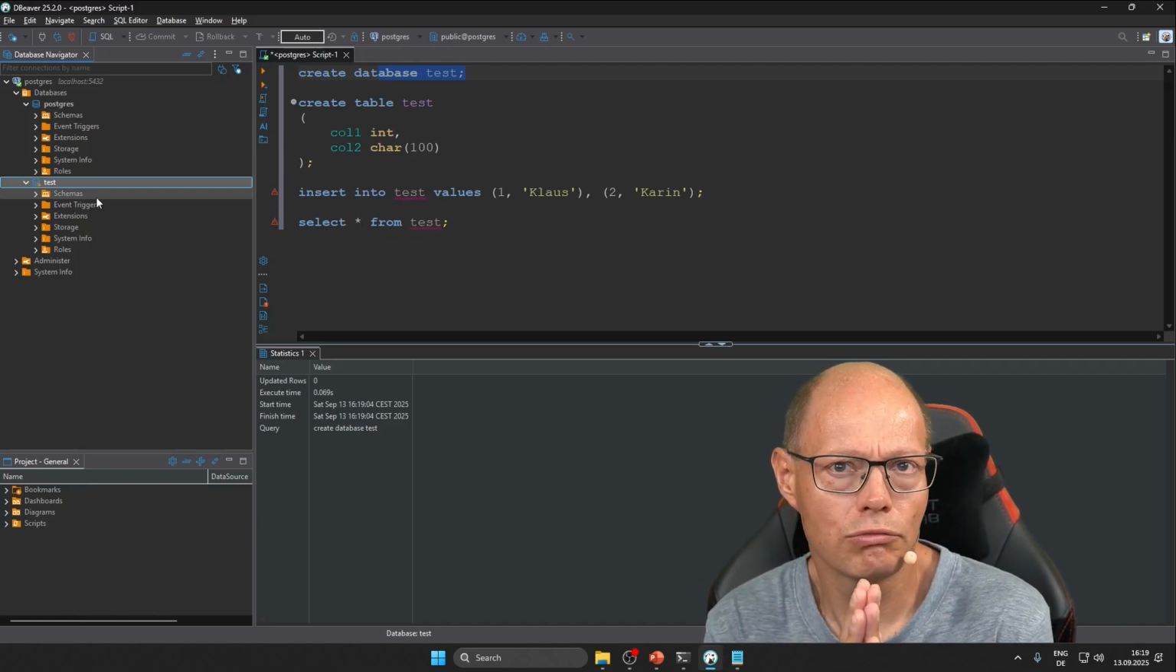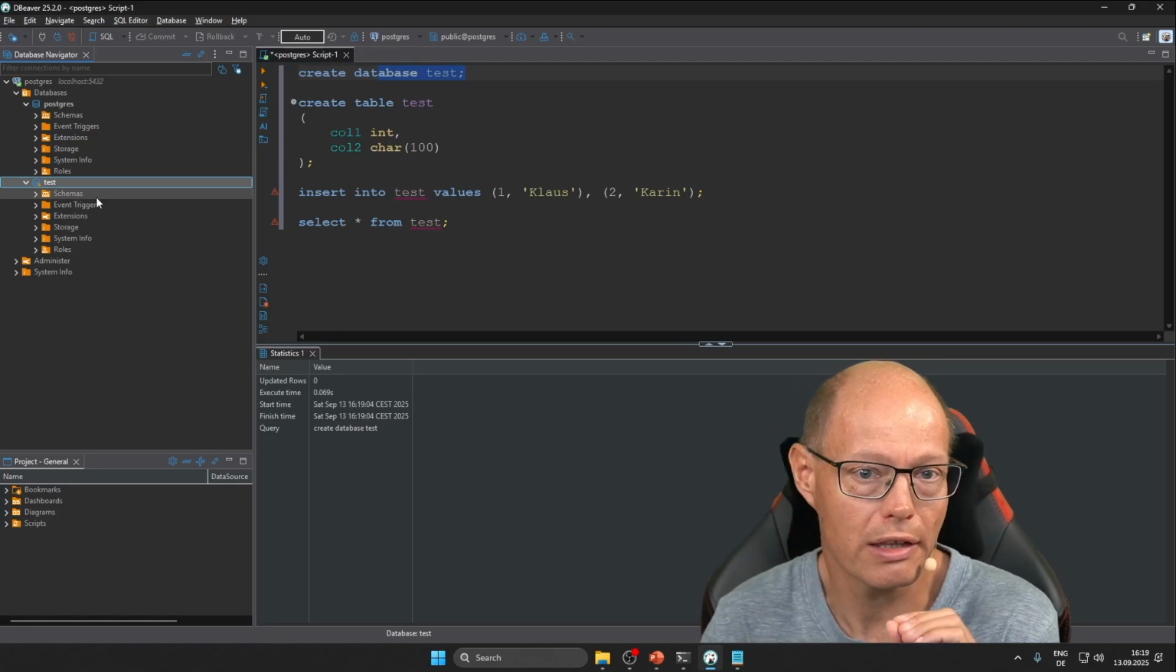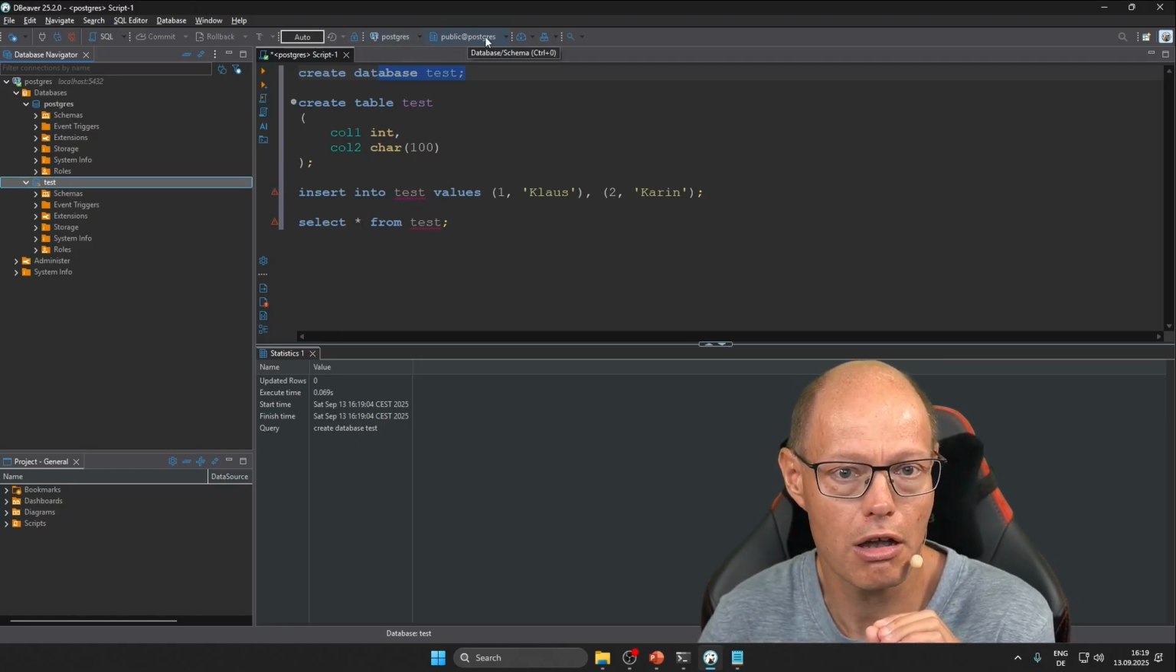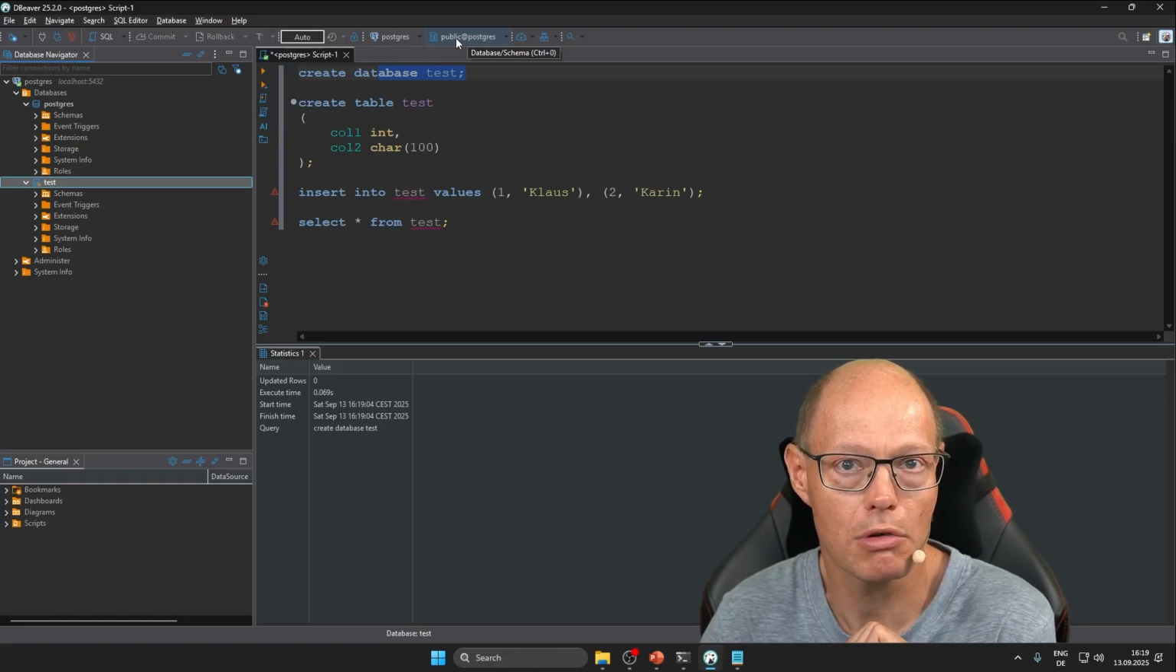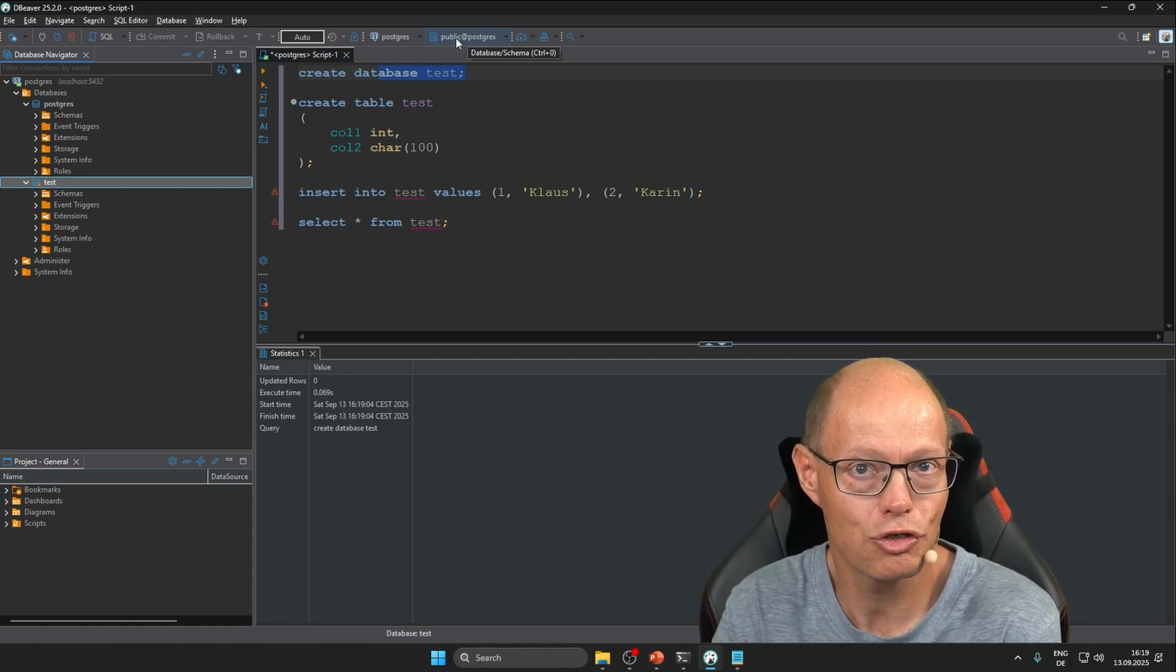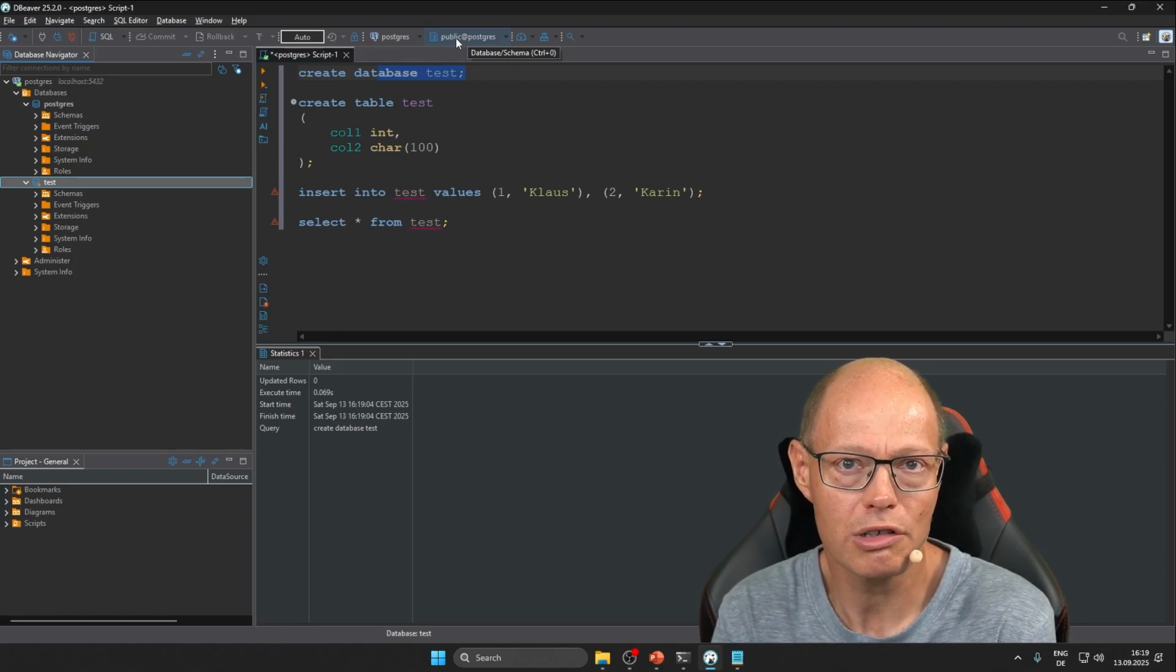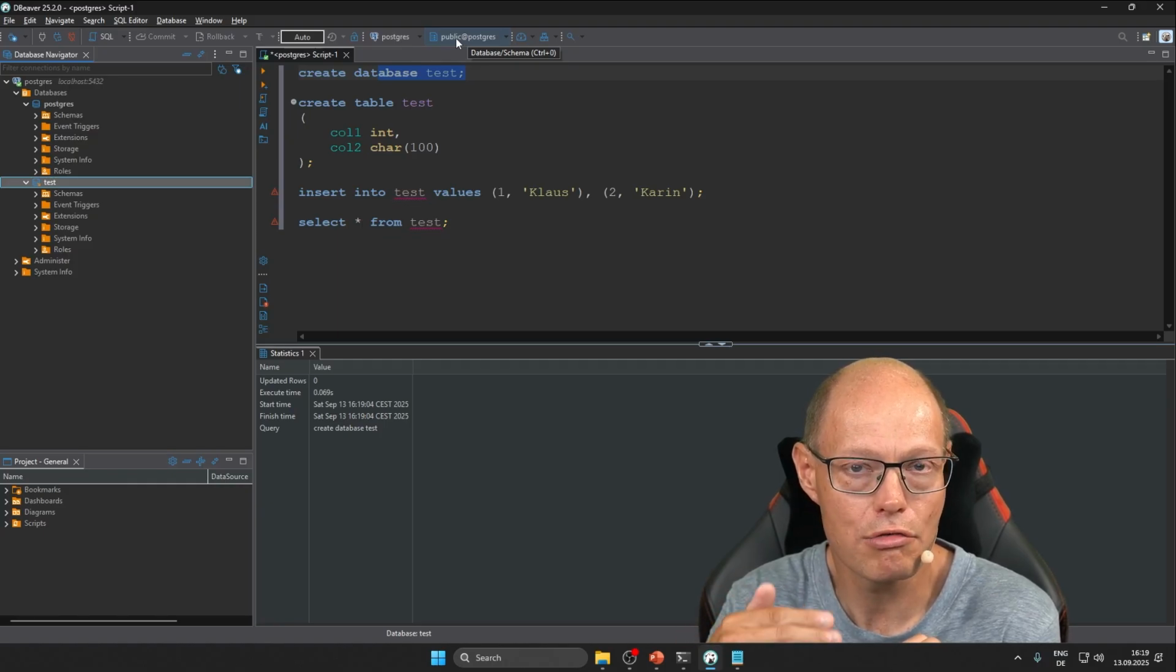The question is now, how can you switch into that database? As you can see, we are currently attached to the Postgres database, and inside that Postgres database to the public schema. In Postgres there's no USE command so that you can switch database context. This is also very important in Postgres. When you have a client connection, that client connection is always tied to one specific database. If you want to switch to a different database, you need a new client connection.